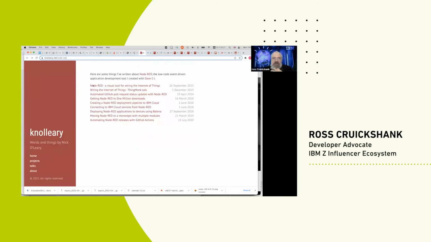So, Node-RED, you'll see, was started off by Nick. He was kind of the project lead, working with Dave CJ. Back in 2013, he did the first publication for the visual tool for wiring the Internet of Things, because that's really where it started. And a couple of years ago, it got adopted by what is now the OpenJS Foundation. So it's an OpenJS project, and has gone far beyond IoT, and is now a fantastic tool for building pretty much anything you want. And it runs on just about any platform that you can install Node.js onto.